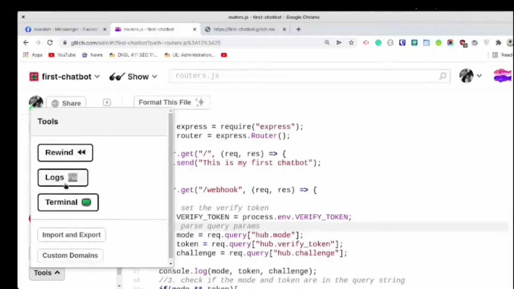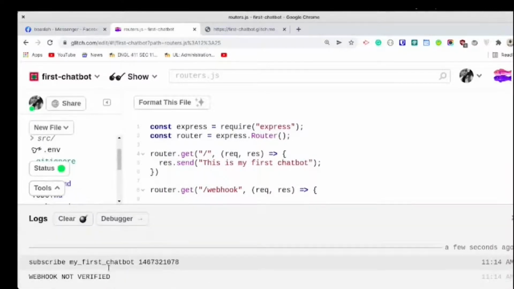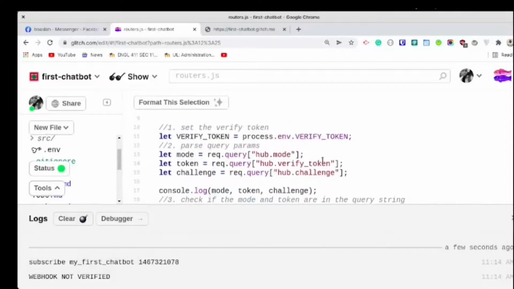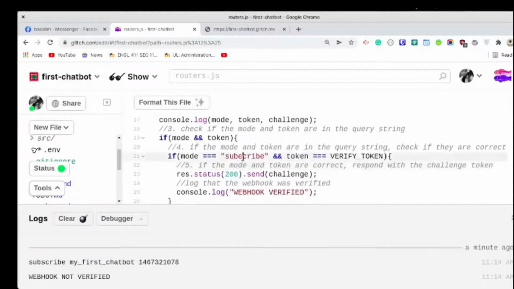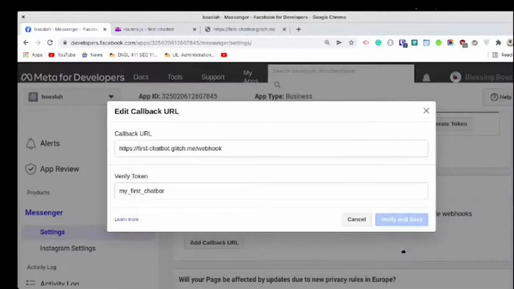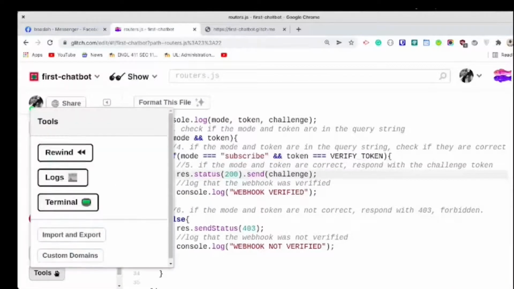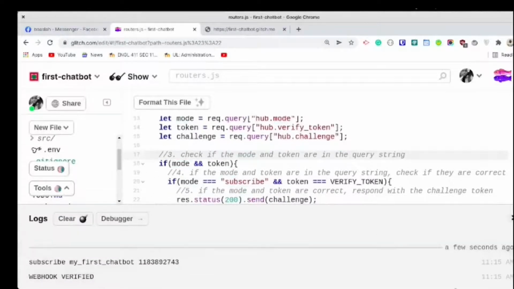But our webhook wasn't verified, like I said, because I misspelled subscribe today, remember? So here is the challenge. And remember the token that we passed to Facebook, sending the request also. So now our app is verified, no errors and nothing, webhook verified. So I'll just remove that part of the code because we don't need it now.